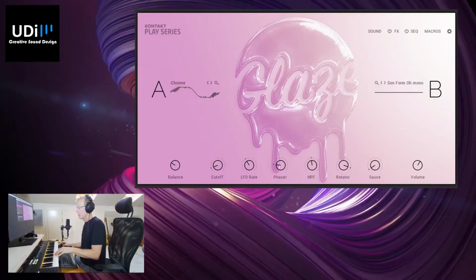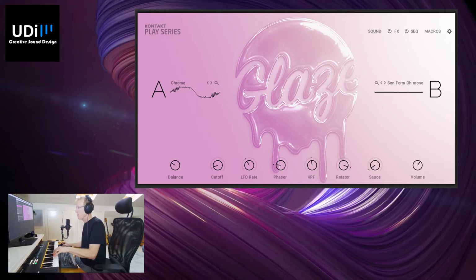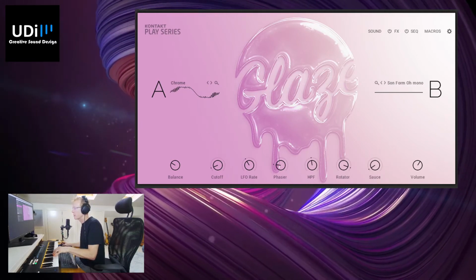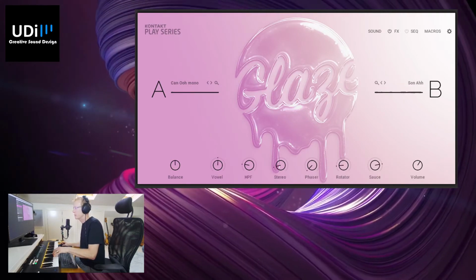Let's go and get something else. Let's go for the tempo sync. Not sure what that is. Yeah, we saw that in the sequenced. Never mind. Let's try some others.